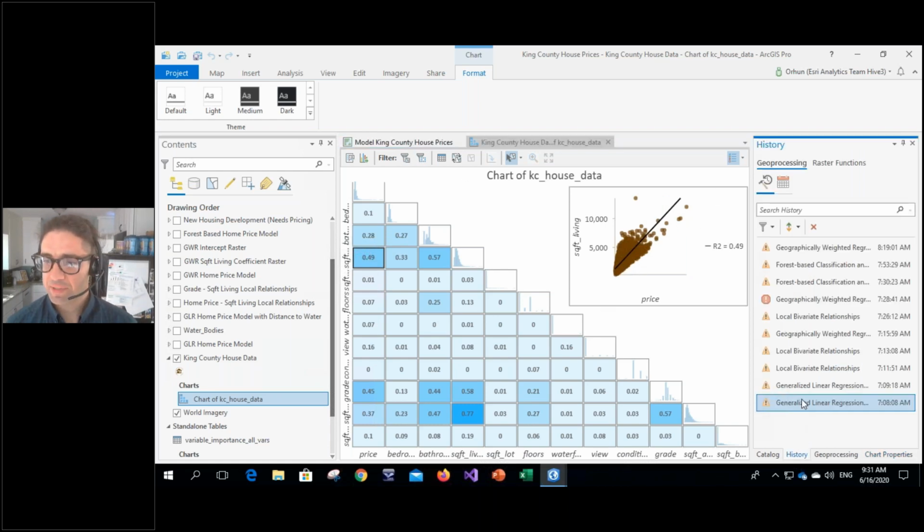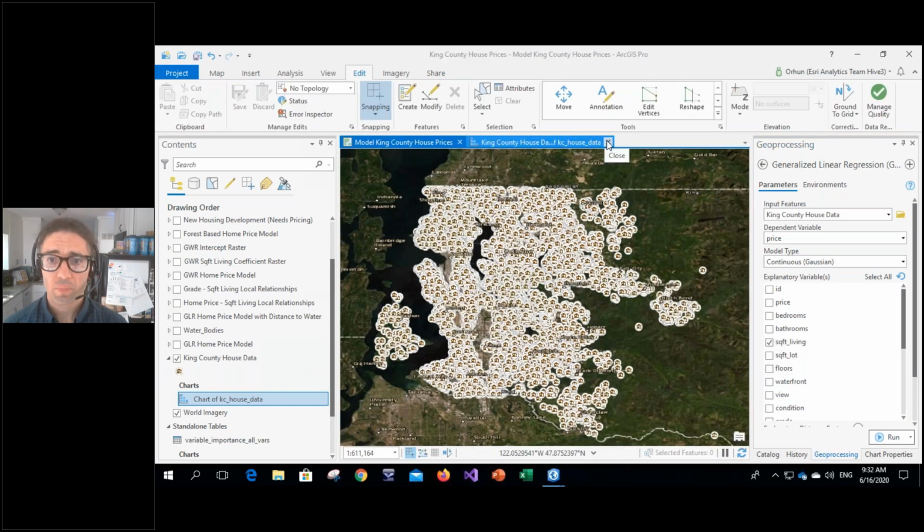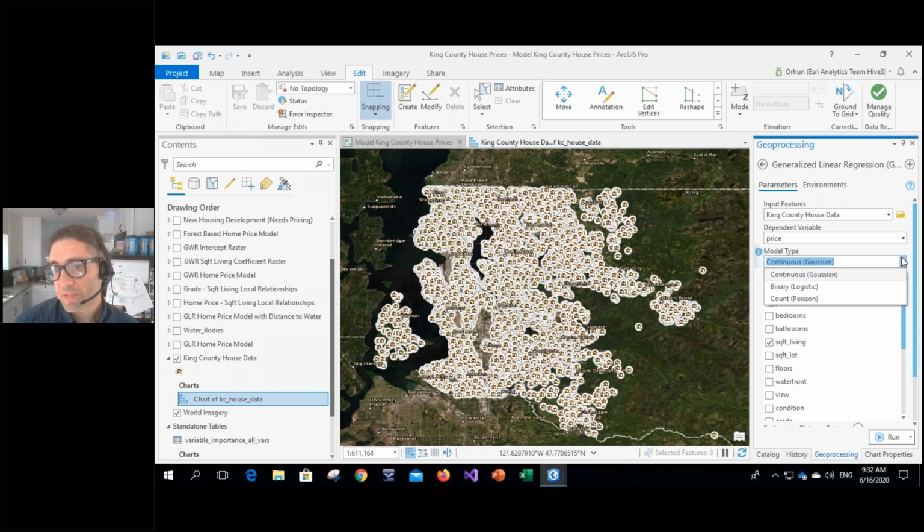So let's go ahead and explore this. This is the generalized linear regression tool that you can use to fit linear models. Here, my feature class is the King County housing data, and I would like to predict price. The model type is continuous when we're predicting a continuous variable, and price is a continuous variable. But there are logistic and Poisson modes to this tool as well, so that you can do logistic regression or Poisson regression to predict binary variables or counts. So we will use Gaussian, and we will use square footage of living as our predictor.